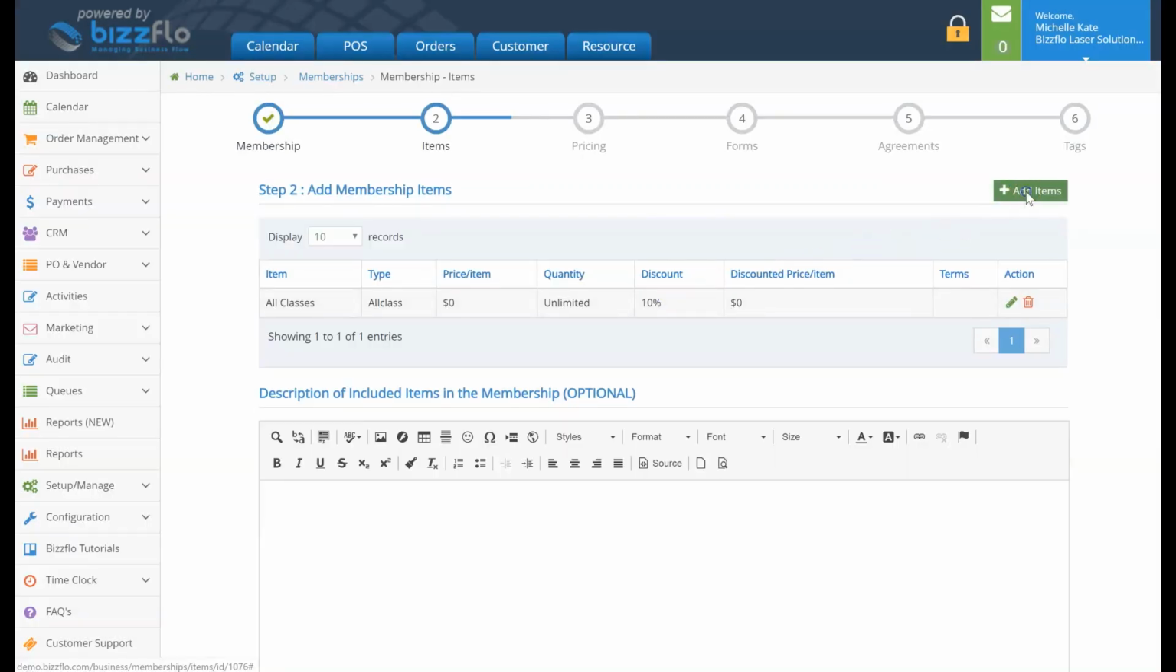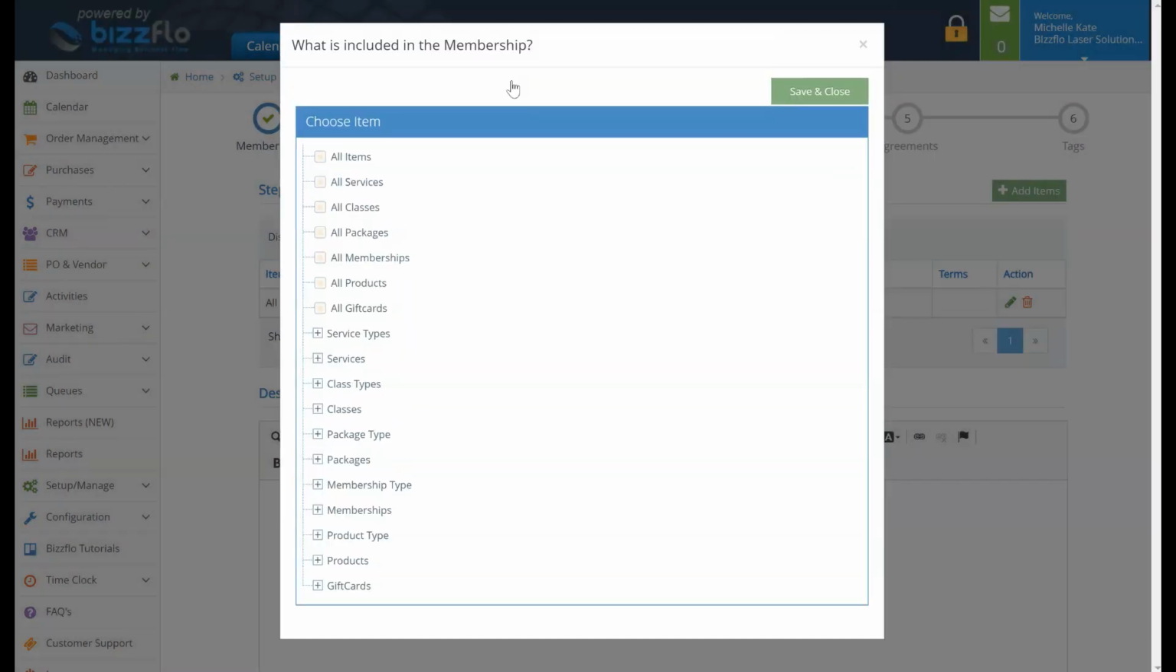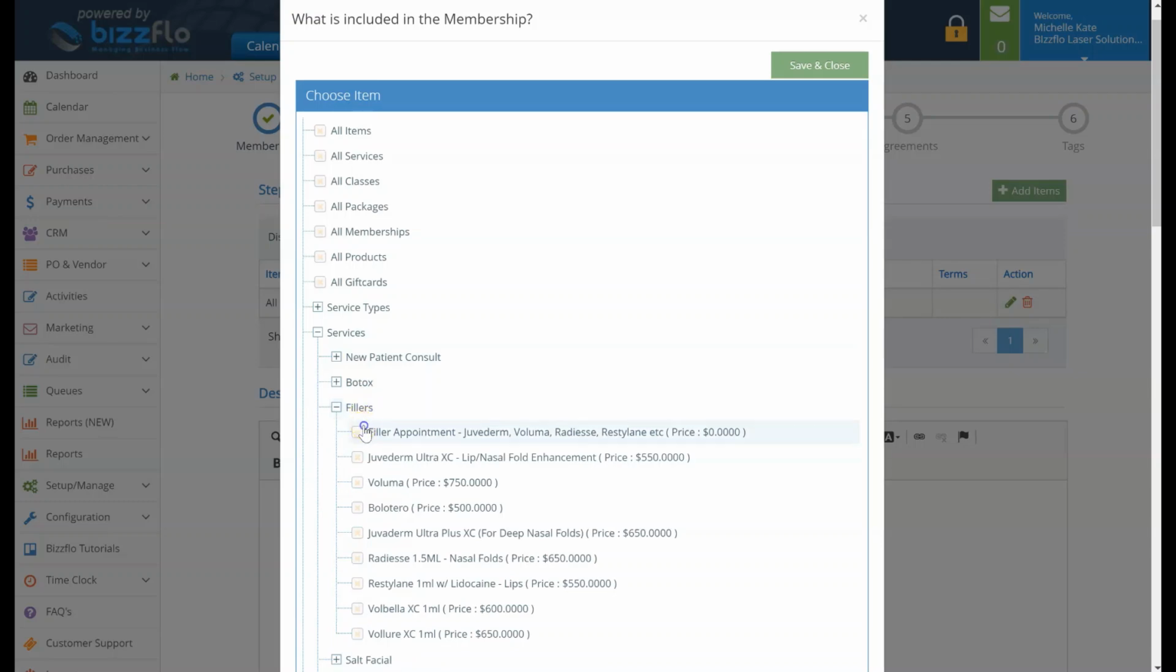To add more than one item, simply repeat the process like before by clicking the Add Items button, then clicking on the Select Items button. When adding specific services, such as fillers, additional required information is displayed.